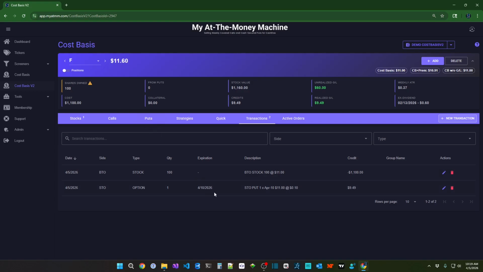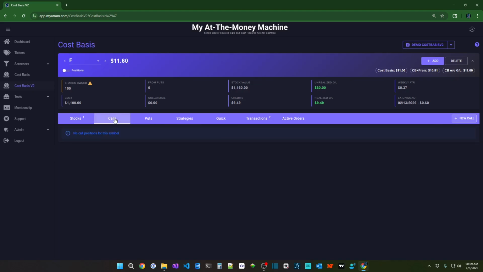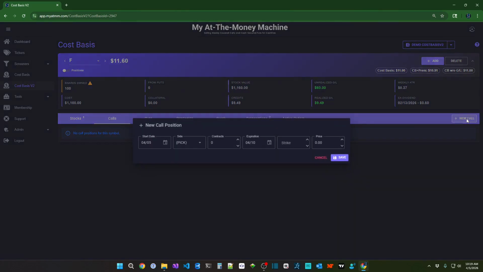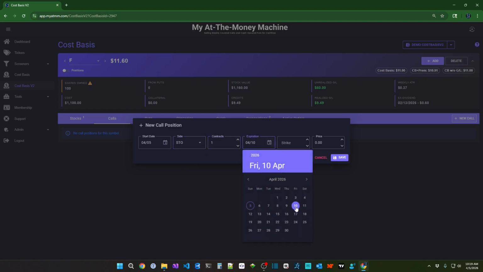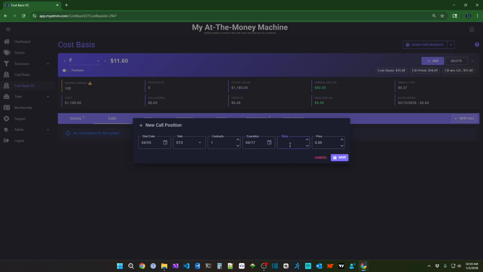So we sold the cash secured put. It got assigned on it. We bought the stocks. And now we're going to turn around and sell a covered call on it. So we need to go to the calls tab, click on new call. It's going to be a sell to open, one contract. And we're just going to fake out and say it's the next following 17th. And let's see. So that original one was $11 that we got assigned on.